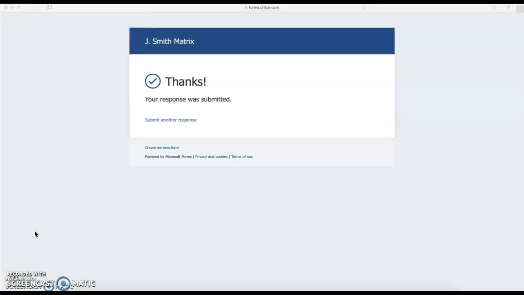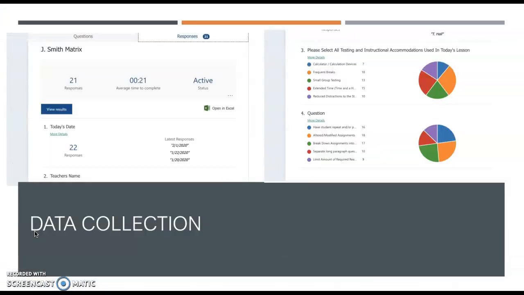So after completing it, what the special educators will be able to see on our end is, by going back in, we'll be able to truly see all the responses that are created. So here we can see that there have been 21 responses as the example. The average time to complete is only 21 seconds. So when teachers are concerned, is this going to be very lengthy, take a lot of my planning time? It's not going to, and it keeps you under fidelity.